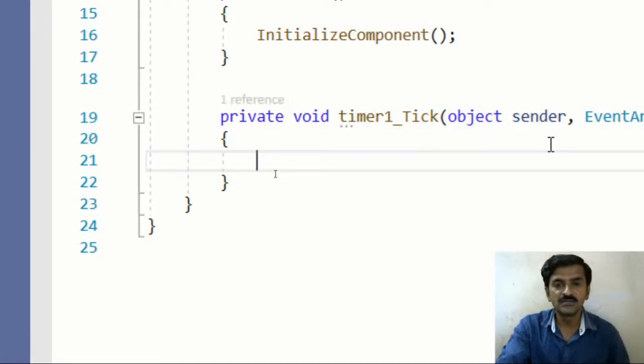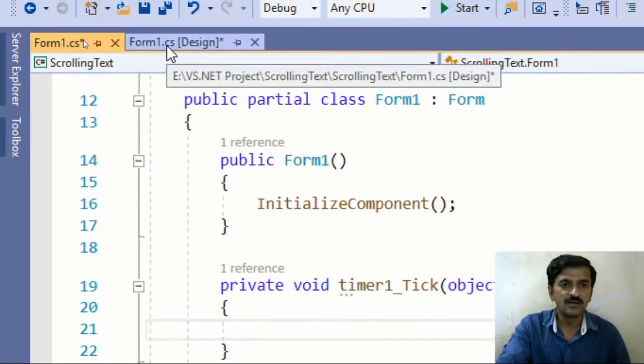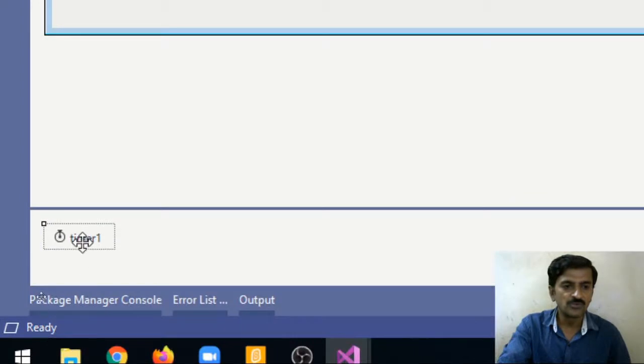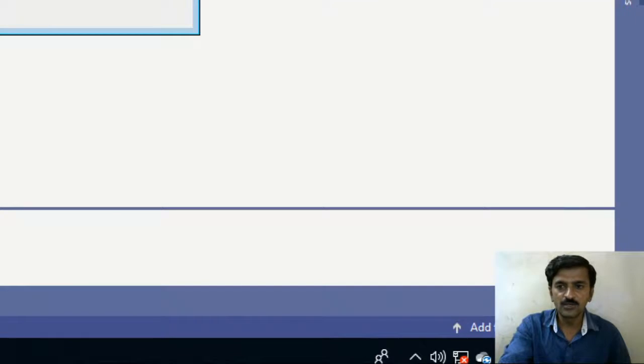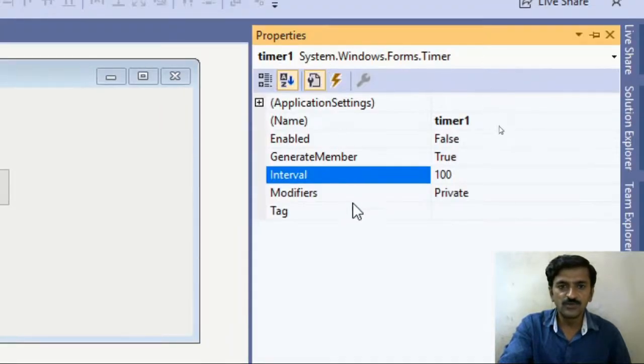So this timer tick event or function will be called automatically when the time is ticked, whatever the time is set to that timer. How to set the time for this timer, we are going to see in the property window. When I select the timer control, the property window shows the time interval of this timer is 100 milliseconds, and initially the timer is disabled; the Enabled equal to false property is set by default there.